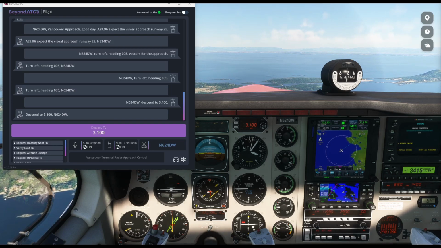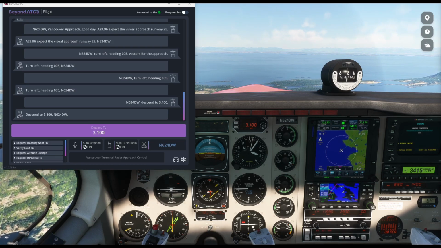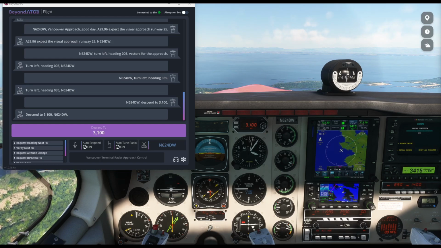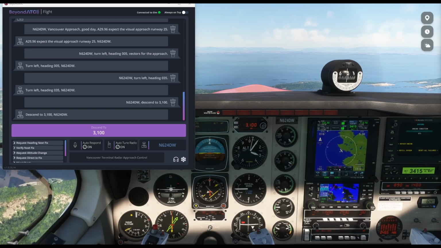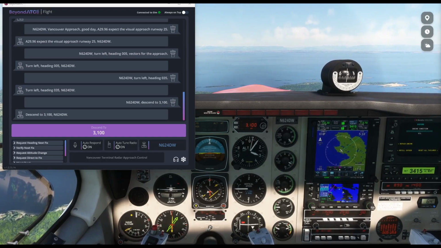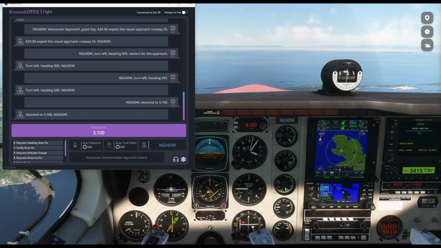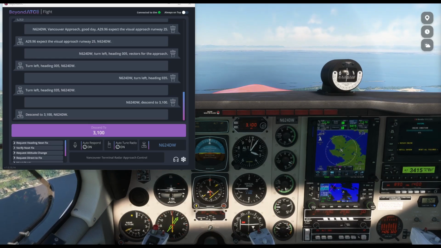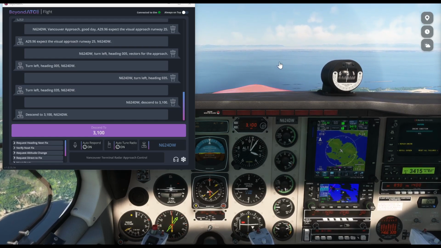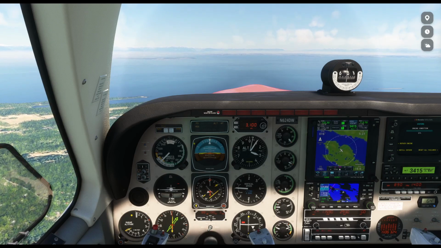Because the first time I did that type of approach, the controller gave me information that was, I thought, very confusing. At one point he told me to climb to 11,300 and I didn't quite understand why that was. But we shall see. So I can pause the video here until we get more action on air traffic control.